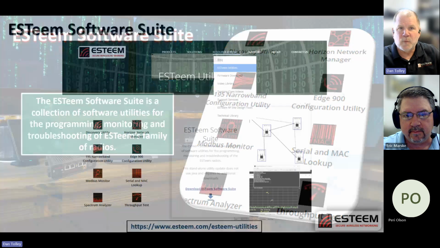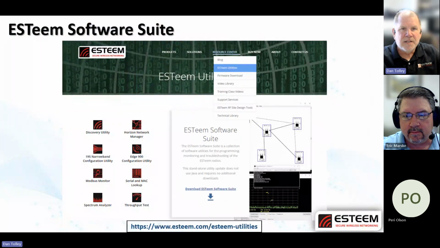It is available on our website under the Resource Center. You'll see ESTeem Utilities that you can select, which takes you there, and it's a free download. There is no cost for this, and it not only gives you the ability to configure, but also some very powerful tools.